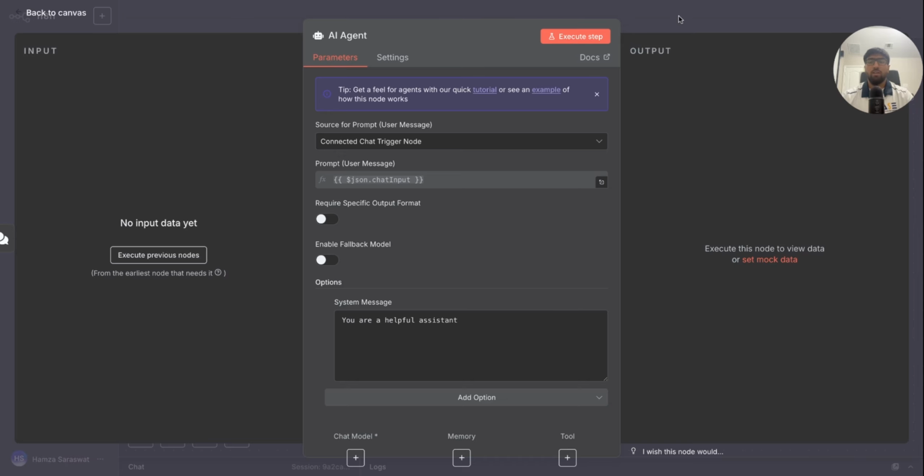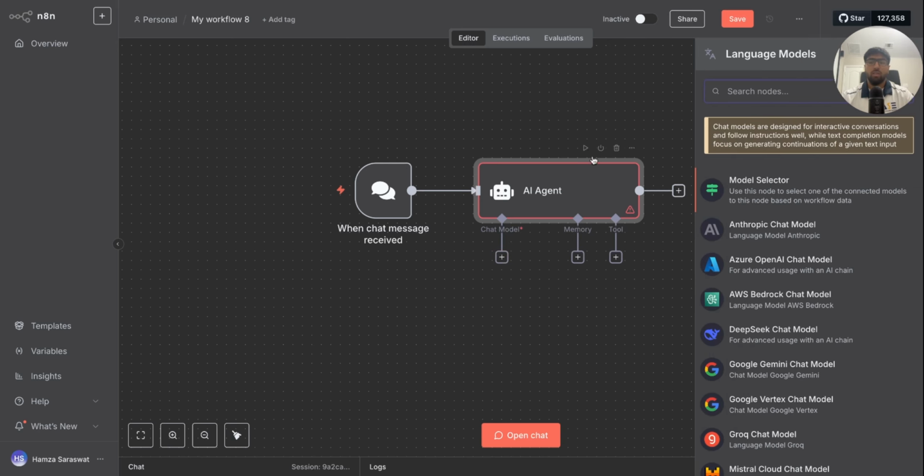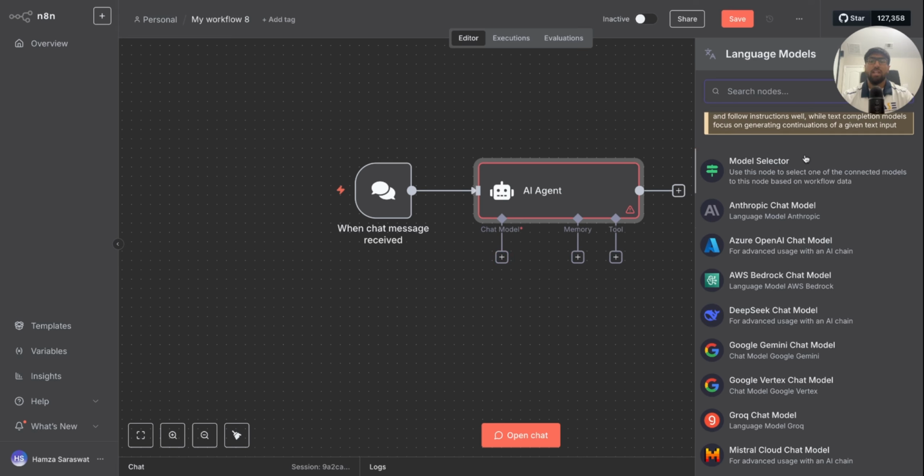Now, let's go out for a quick second and look at the chat model, the memory, and the tools. This all really depends on what you want to use your agent for. So let's go over chat models. We'll hit that. It looks like n8n actually added something new here, a model selector. So maybe depending on the type of message or input, it'll select a specific model. Now, there's a plethora of models to choose from here.